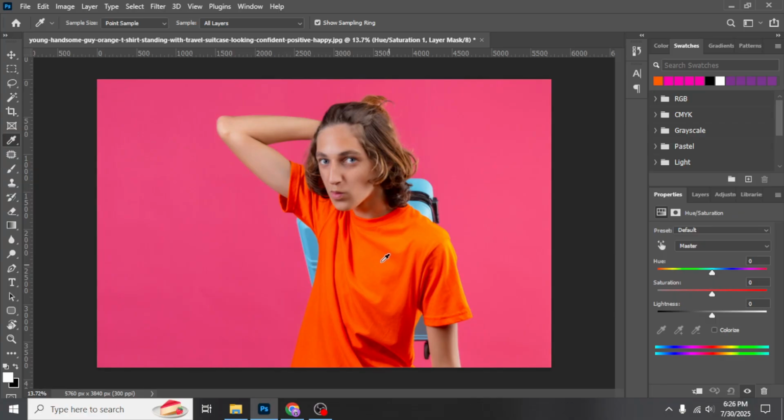With the Hue Saturation panel open, you can move the sliders to find the exact color transformation you want. Adjusting the Hue slider changes the overall color, while the Saturation slider affects the color intensity. Once you've achieved the desired effect, you're done.